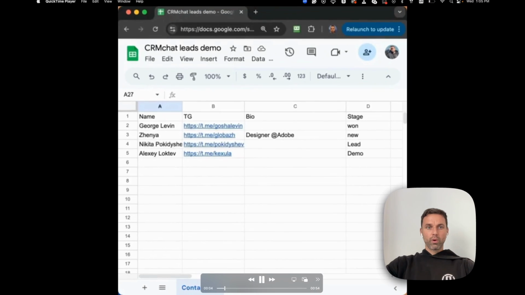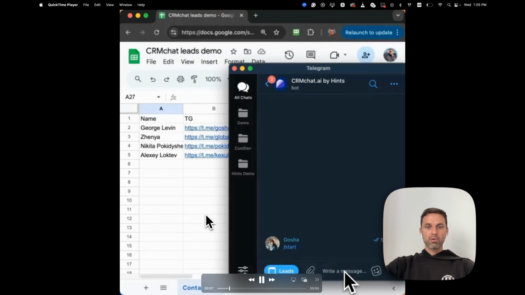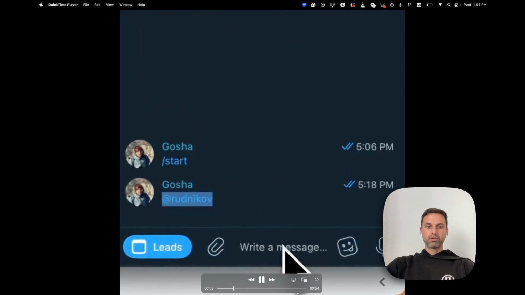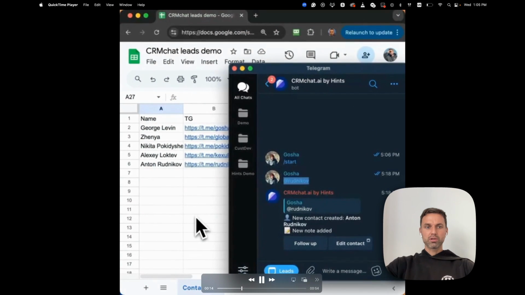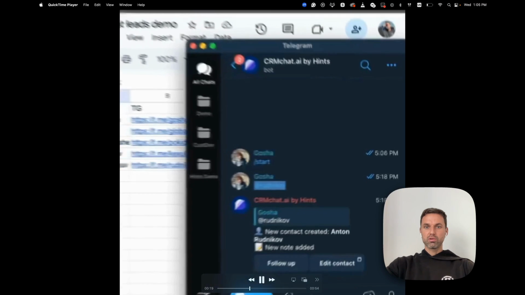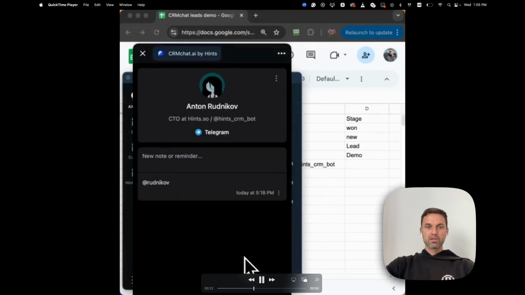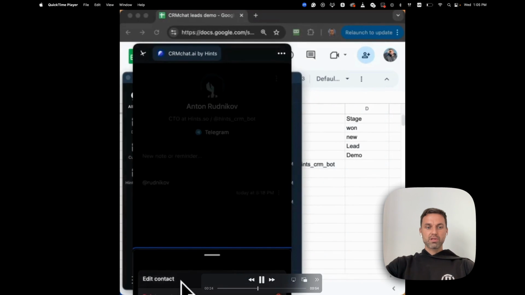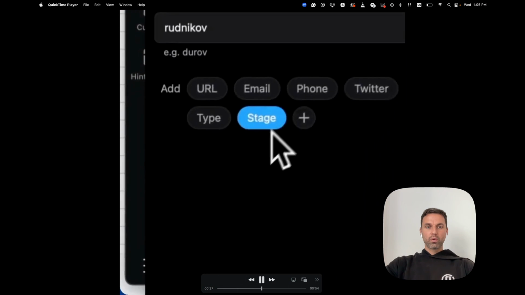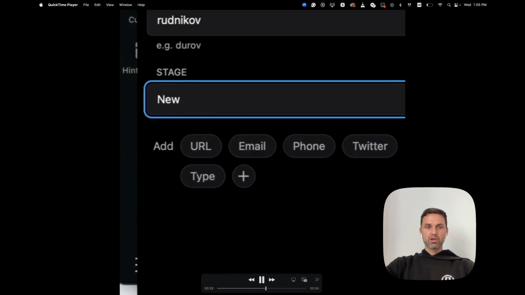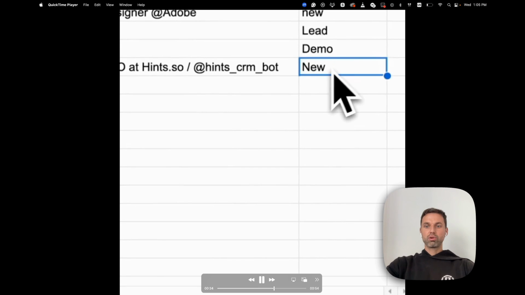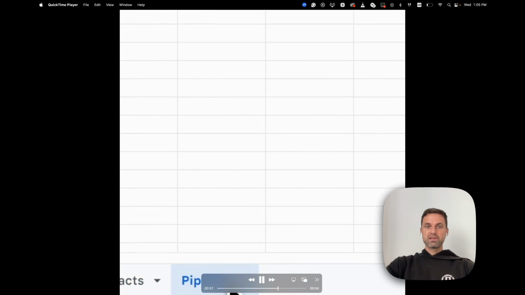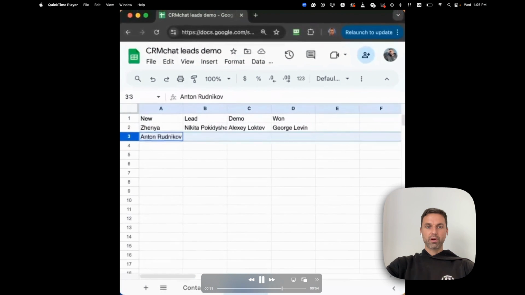So here we have a simple spreadsheet where I'm going to send all new contacts. So I create a new contact, send it to our CRMchat bot, and within 1 second, it will be populated into the spreadsheet. You see here, there's a stage of the deal. As soon as I change the stage within our mini app, so I change it to new, it will automatically change in the Google spreadsheet. So basically, it's a simple CRM built on top of Google Spreadsheet.